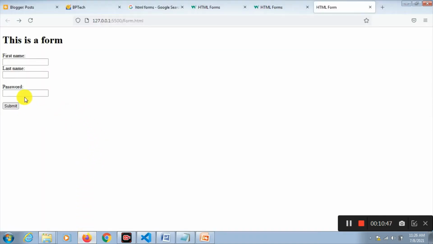See, we have three text boxes here. Now whatever you type here will all come in the form of asterisks or unknown characters, because this is a password field, and these are text fields where you can see whatever you are typing. But here you cannot see what you are typing. You can just understand what you have typed.